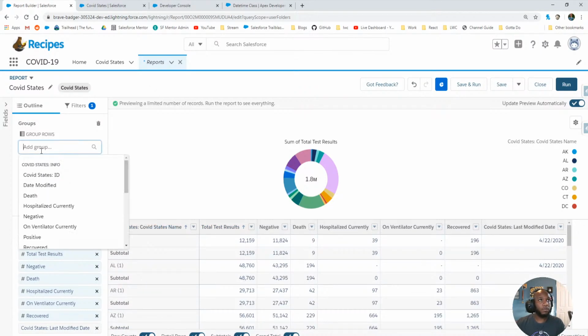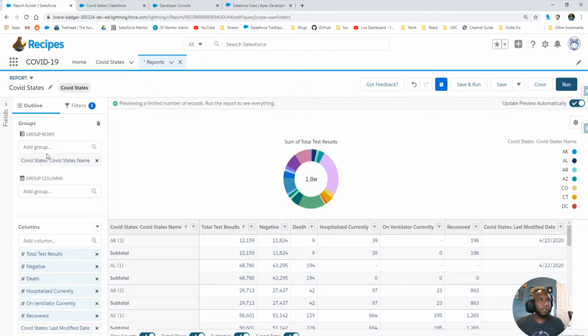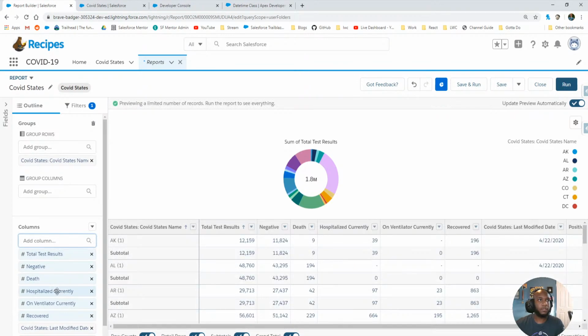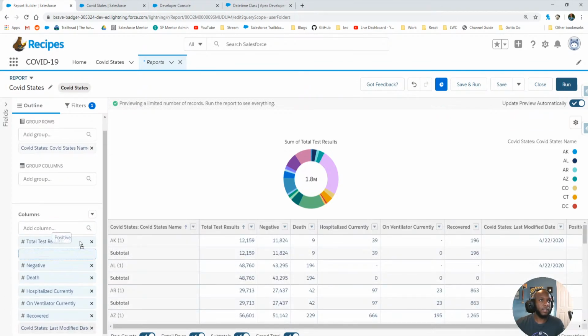So I've grouped by this, the names, so we can at least have some type of interesting grouping going on. And then let's add in, I think positive was moved out, so where's positive? If I could spell, I would have positive. Let's move our positive up.